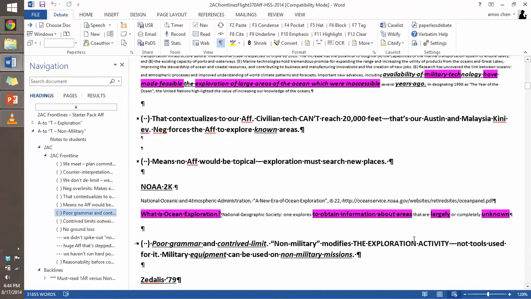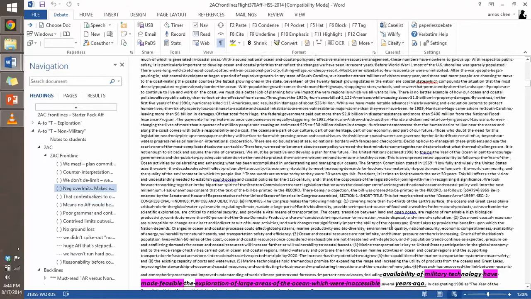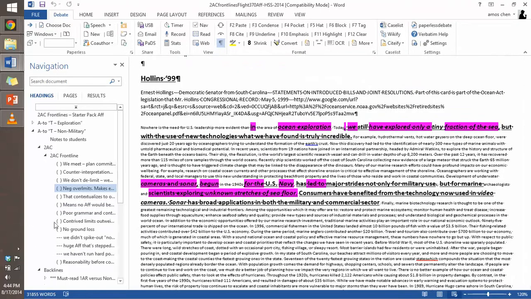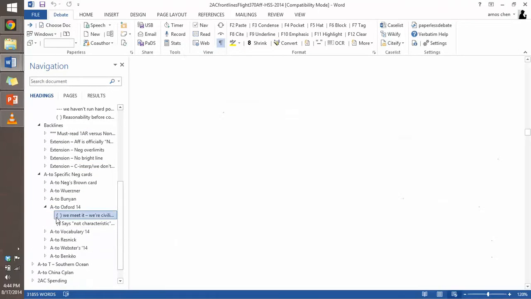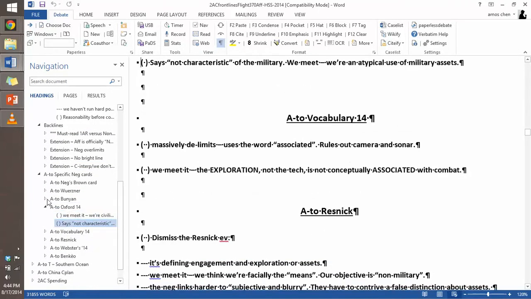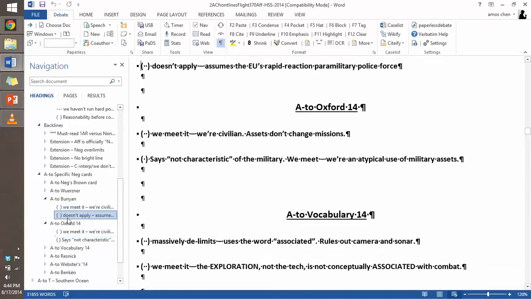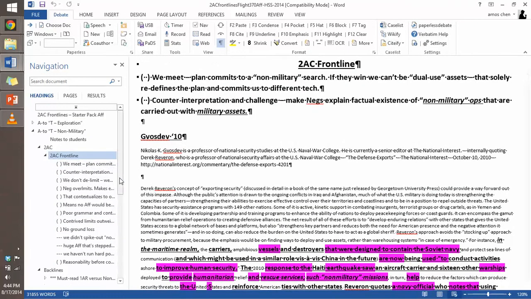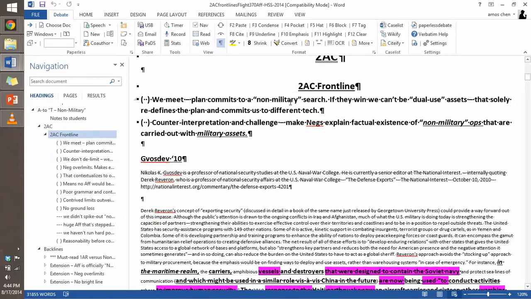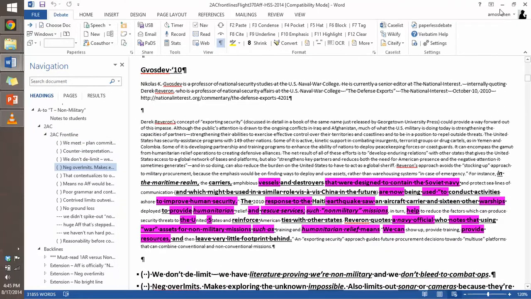The purpose of a block is that it would answer most of the common arguments that are brought up against it. There's also backlines here that would give you more specific answers depending on what the other side reads. So this is a really big advantage of the verbatim formatting. It just makes everything a lot easier to find. So this is a good example of the block.